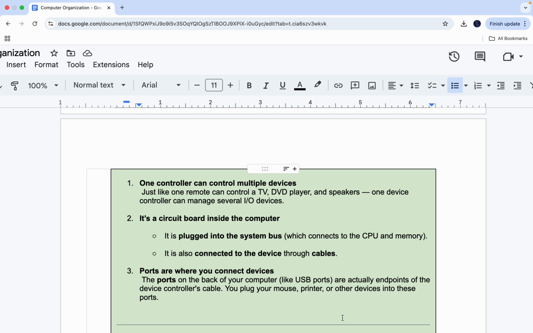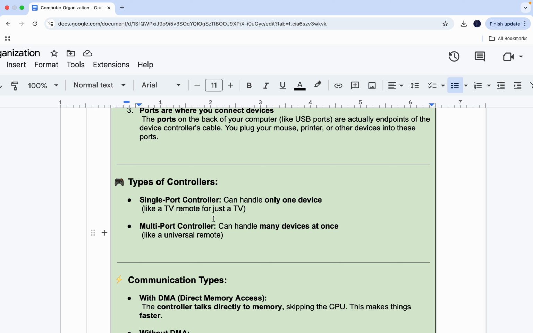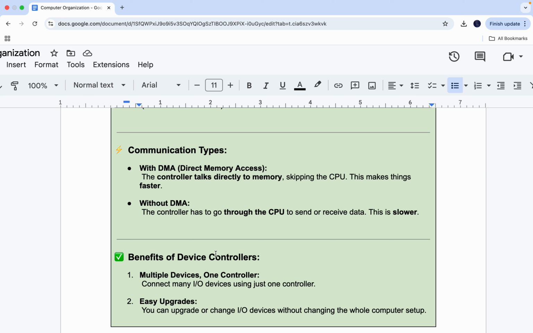Types of controller. Single port controller can handle only one device, like a TV remote for just a TV. Multi-port controller can handle many devices at once, like a universal remote. Communication type: with DMA, direct memory access, the controller talks directly to memory, skipping the CPU. This makes things faster. Without DMA, the controller has to go through the CPU to send or receive data. This is slower.